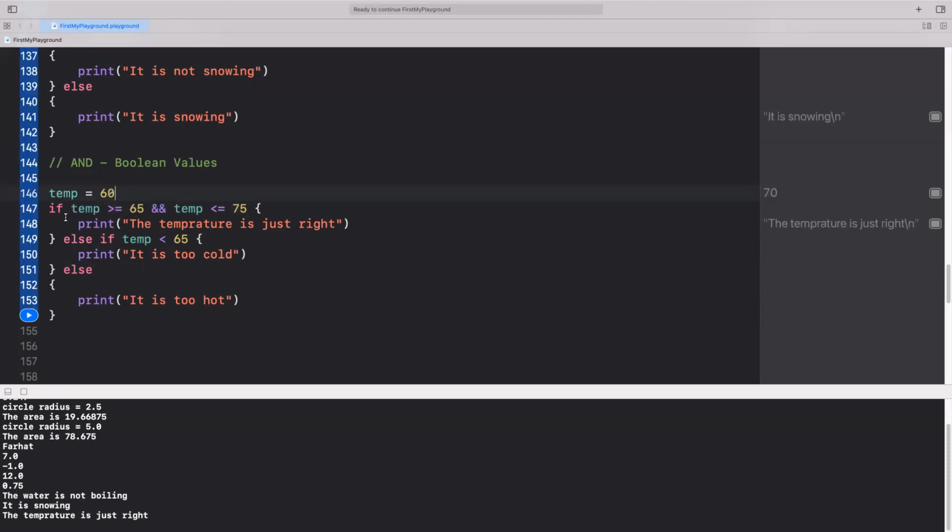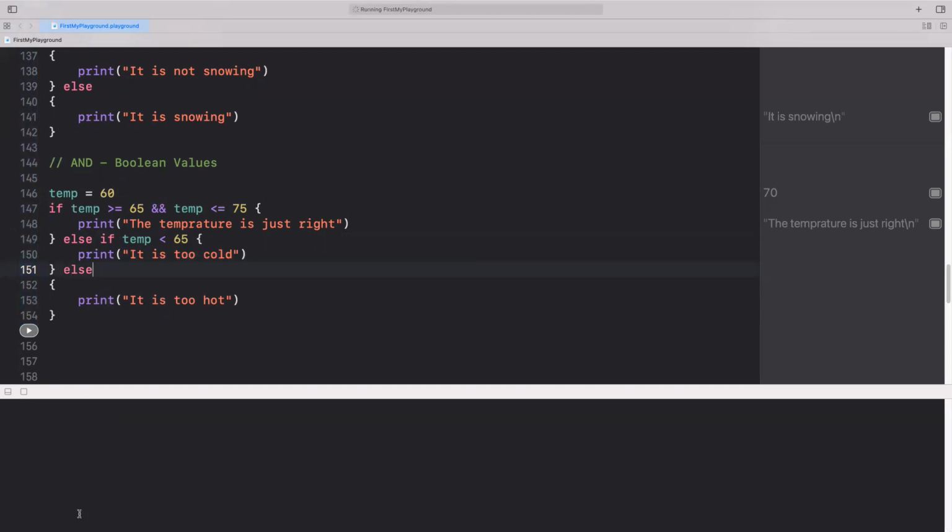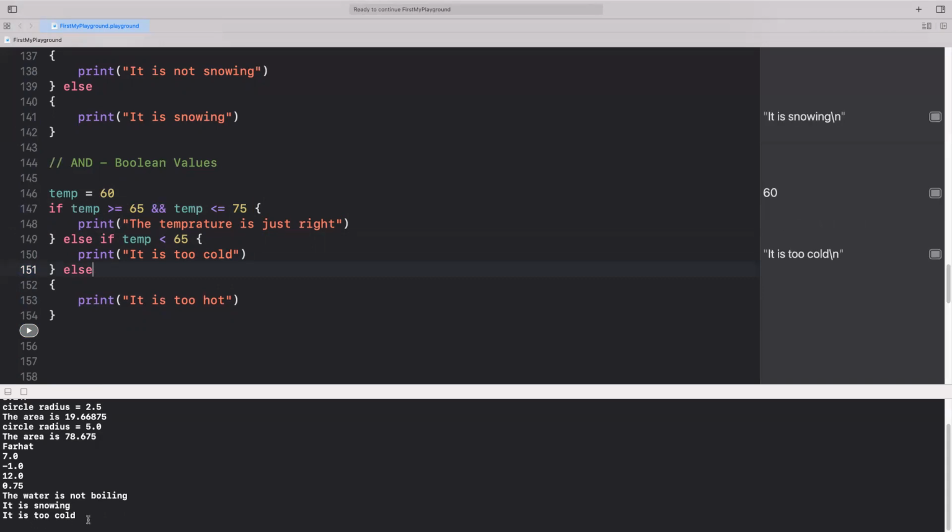Now, what happened here, if I change this temperature to 60 now, what will happen, it will check this condition, this condition, this condition. It will check this condition is not true, then it goes to the next part of the if statement, which is else if. And then it checks this condition. Is 60 less than 65? Yes, it is. So it will print this and it will skip the last else statement. So now if I run it again, you'll see that at the end, it will say it is too cold.